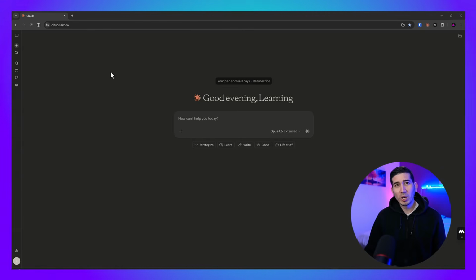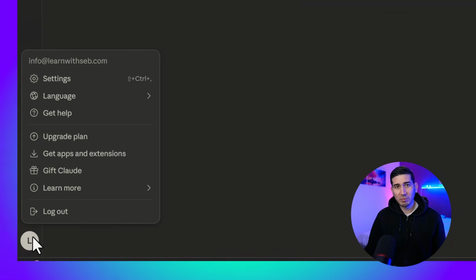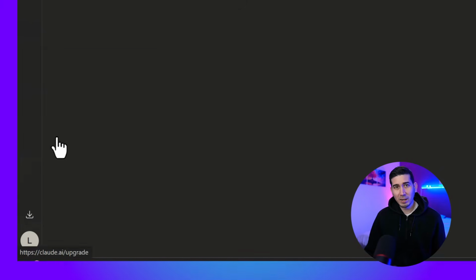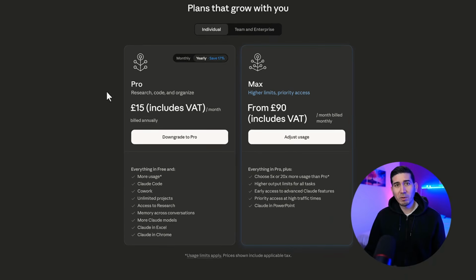Firstly, open up Claude. You do need a pro plan to access Claude Code. If you don't have it, you can click on the profile icon in the bottom left, then click upgrade plan. The pro plan is around $20 a month and the max plan is $90 a month. If you're testing the waters, then just go with the pro plan.